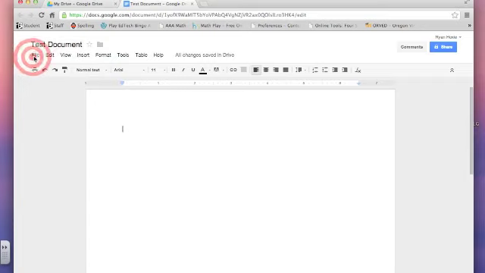Just below that, we've got an internal pull menu with options, and below that we've got most of our traditional word processing tools, each one doing exactly what you would think it would be.